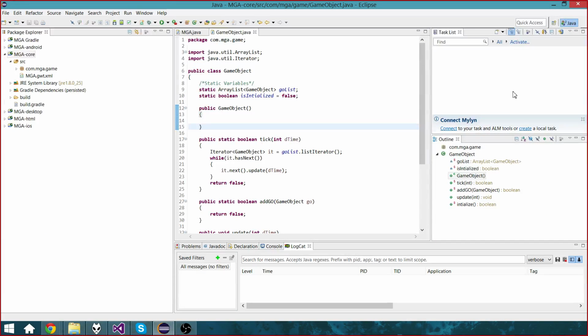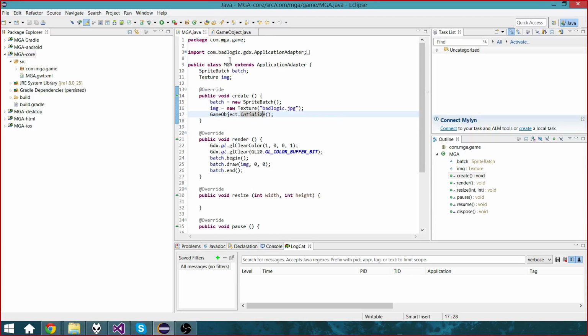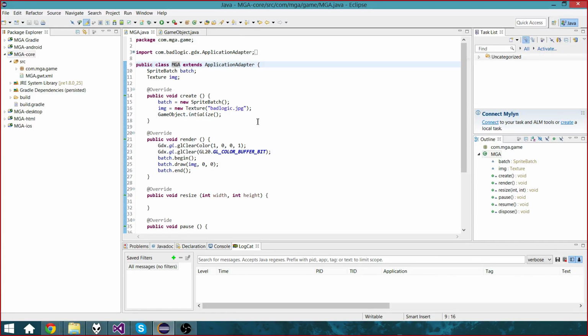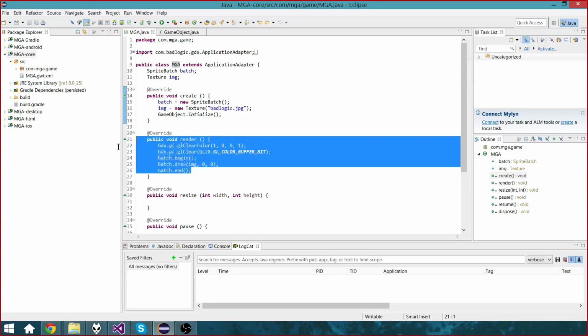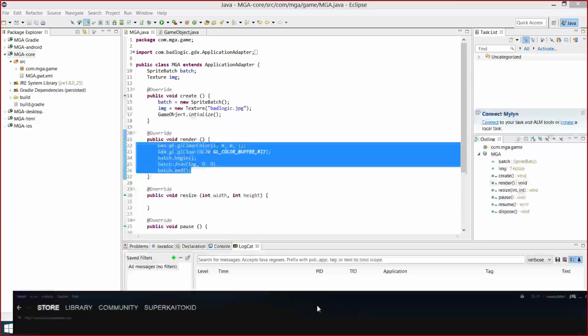Alright. New query task. Local task. Let's just do this one. Don't like that. Alright. So now we have GameObject that will initialize. I'm gonna keep this sample code here so that later on if we need it, we can. Oops, why is my Steam going on?